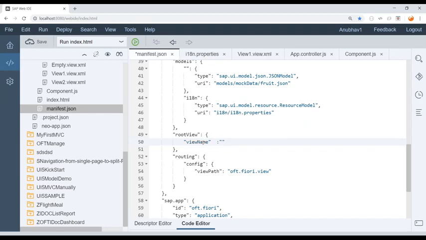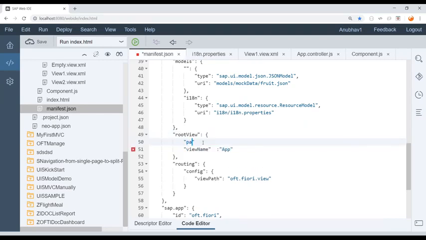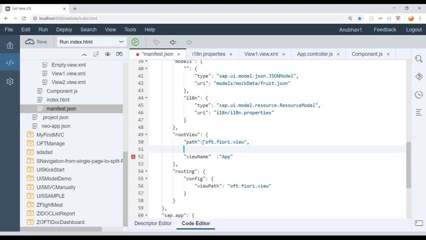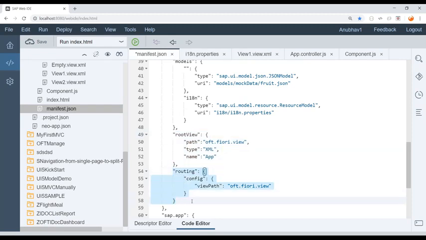And I'll say my view name is app view. What is the path where the view is present? It is the oft.fiori.view folder where my view is present. It is the type of my view, root view. It is XML. The properties which you were giving earlier, you are giving now over here. Is that clear, everybody? I think it's just name property, not view name. So this will now create the root view. But remember, mandatory thing is you have to have a routing configuration like this. At least a routing configuration must be there. This much part is mandatory.